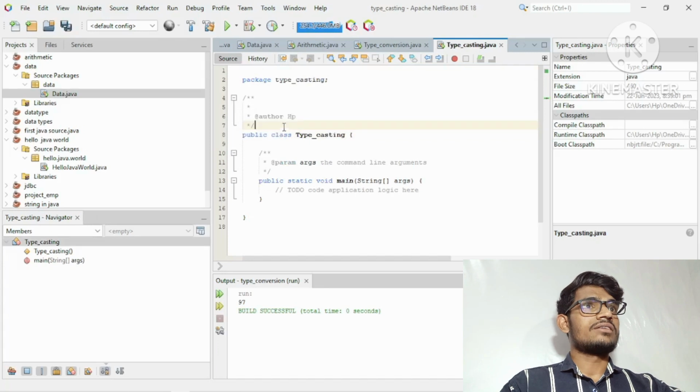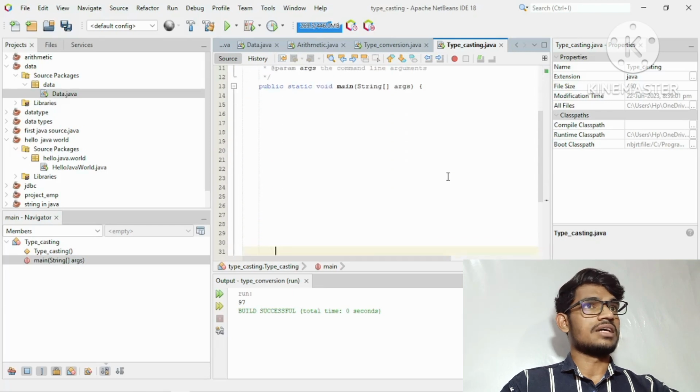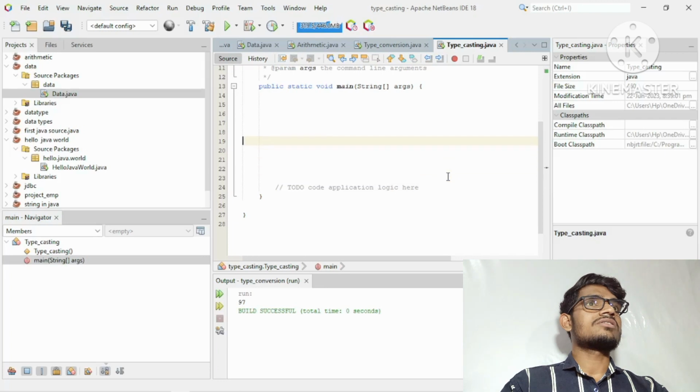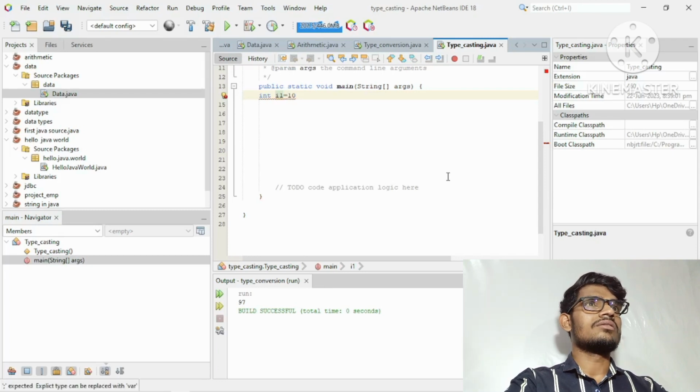Let's write some code to see how we can perform implicit and explicit typecasting in our program. I am taking some variables here. An integer variable contains 4 bytes in each memory block. So I take an integer I1 equal to 10.